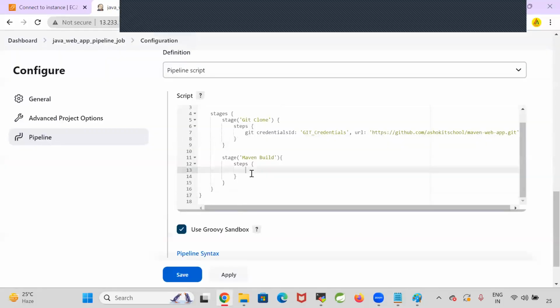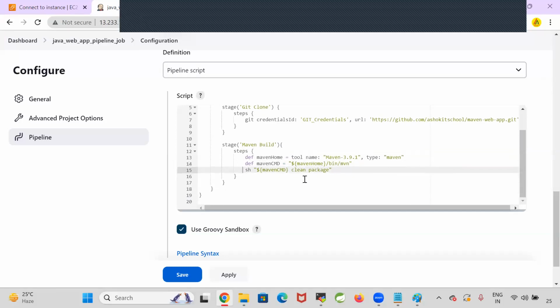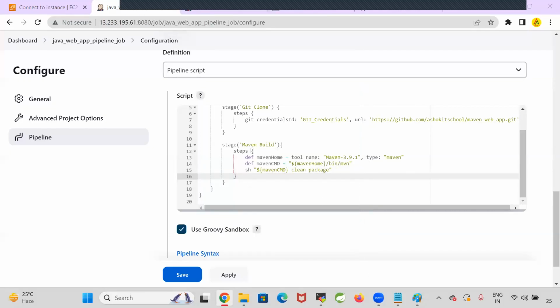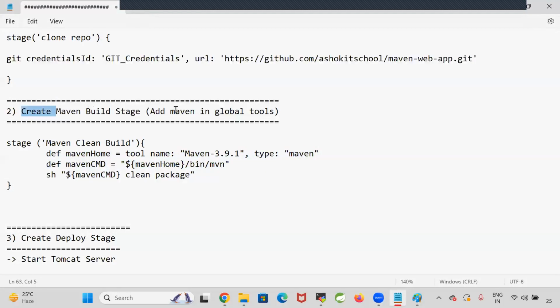So take this and inside the steps, we are going to configure where the Maven is available and what is the directory structure of the Maven and where that Maven command is available. Go inside the directory, then execute clean package. It is used to build our project. It is used to clean our project.